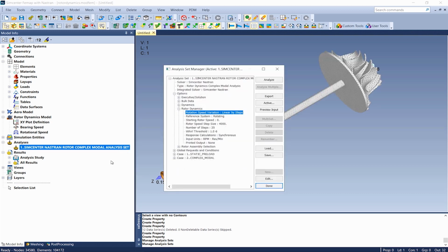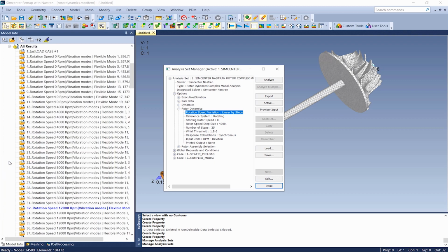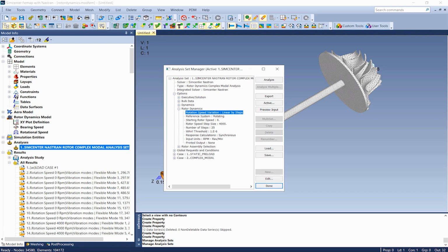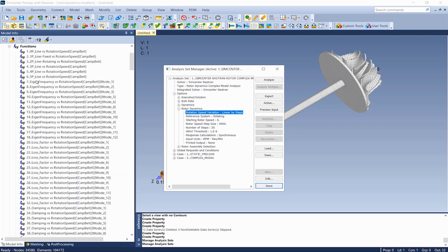The results data for rotor dynamics is stored to a file written in the HDF5 format, which is specific to Siemens products, the SCD5. For 2306, Femap is able to interact with the SCD5 file generated by Solution 414 to create both output sets and vectors, and also Femap functions to be used in post-processing. We can take a look at our functions and easily make a Campbell diagram.